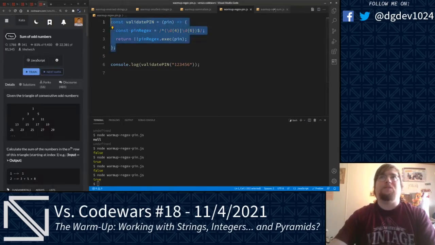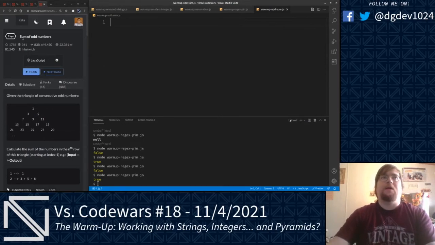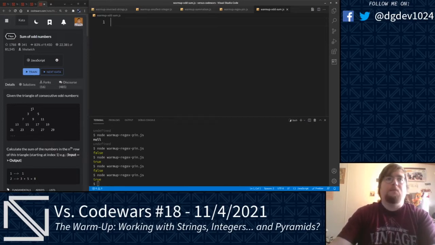Our last warm-up kata of the morning is we are looking for the sum of odd numbers. Have a look at this pyramid right here. The goal of this kata is to calculate the sum of numbers in the nth row of this pyramid here, starting at index 1. For example, if you wanted to get the sum of the numbers at row number 3, we would want the numbers 7, 9, and 11. All right, let's go ahead and play this one here.